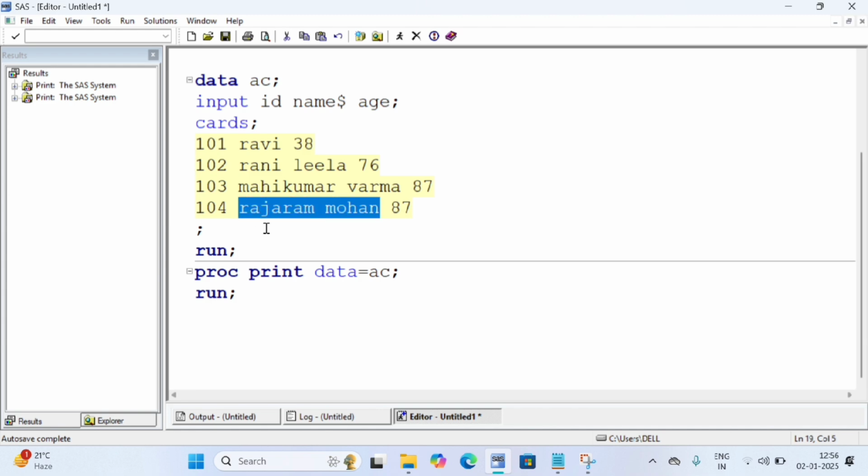Length does not support when the values are separated by spaces. So another option is what we will use? We will use $width dot. So my name variable is there, and the $ sign is there because it is a character variable. After that I'll write width.